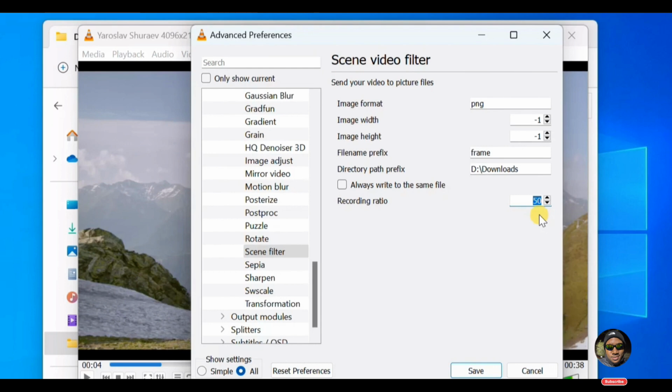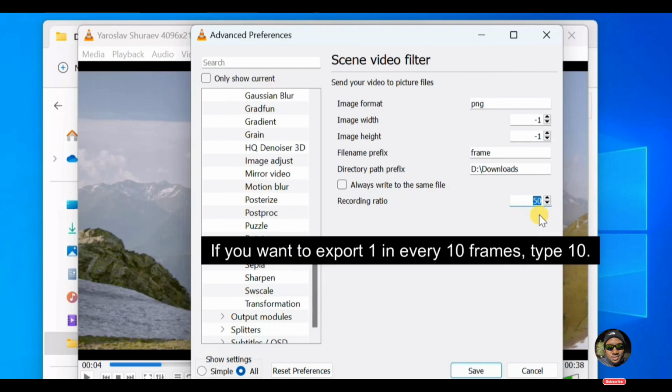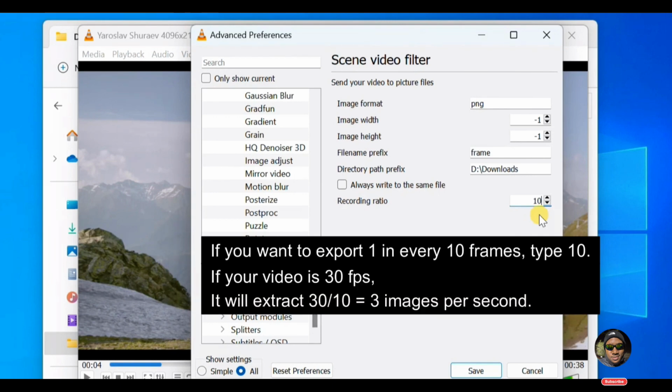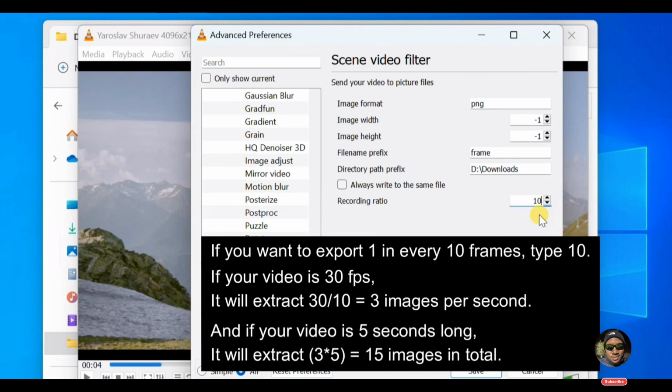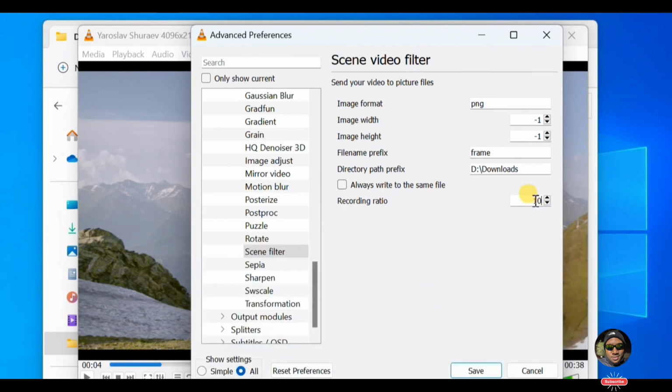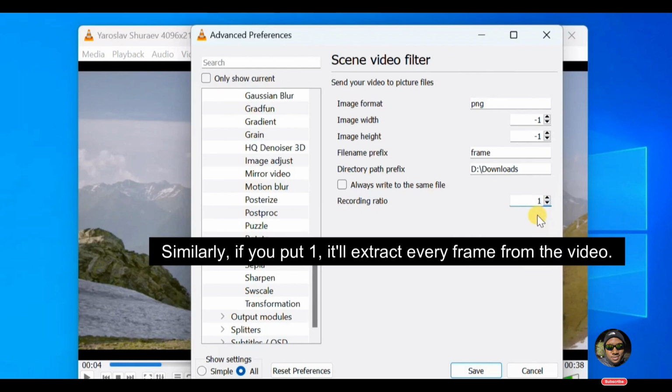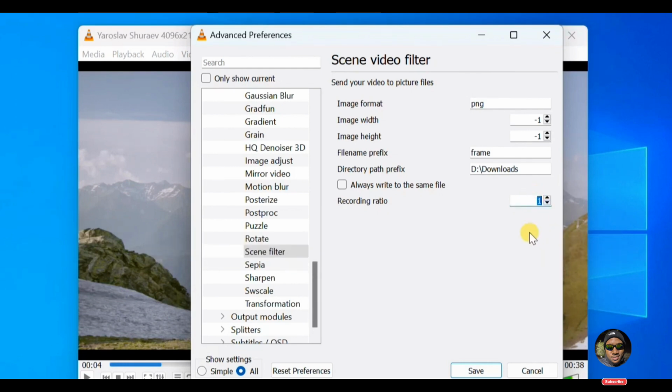For example, if you type 10, VLC will save one image every 10 frames. So if your video is 30 FPS, you will get around 3 images every second. If the video is 5 seconds long, you will end up with approximately 15 images. But if you type 1, VLC will extract every single frame from the video.